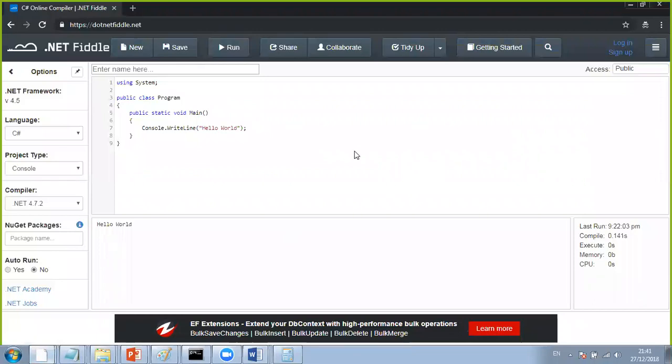So today I will be using this .NET Video. Can you all see my screen? Please just put your mic on and tell me if you can see my screen. Can you see my screen? Yes. Okay. I'm going to be using this site, .NETvideo.net.